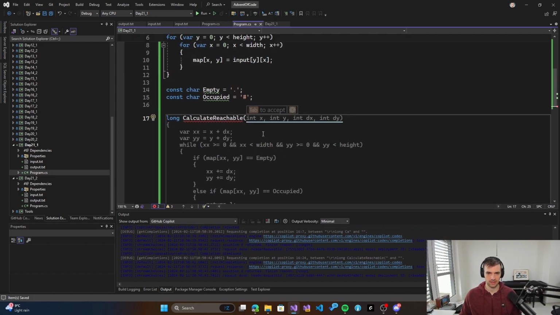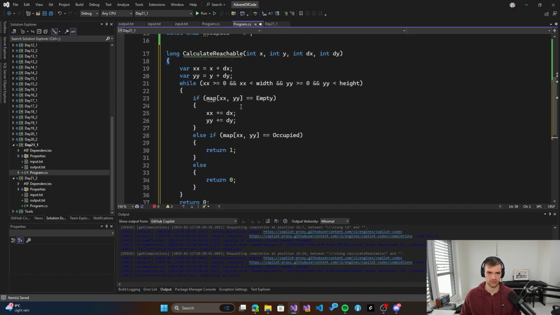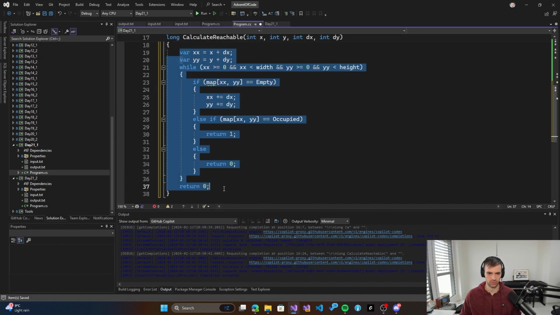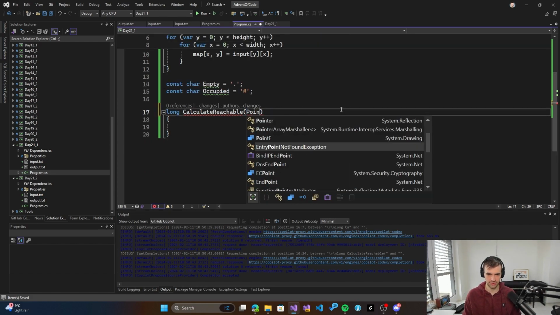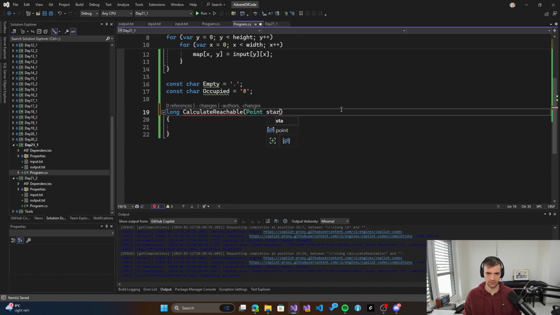I'll call it calculate reachable, and I will do a point start position and an int of number of steps, or steps, just for simplicity. So this will calculate the number of reachable positions given we are starting at the start position and we want to make at most this number of steps.